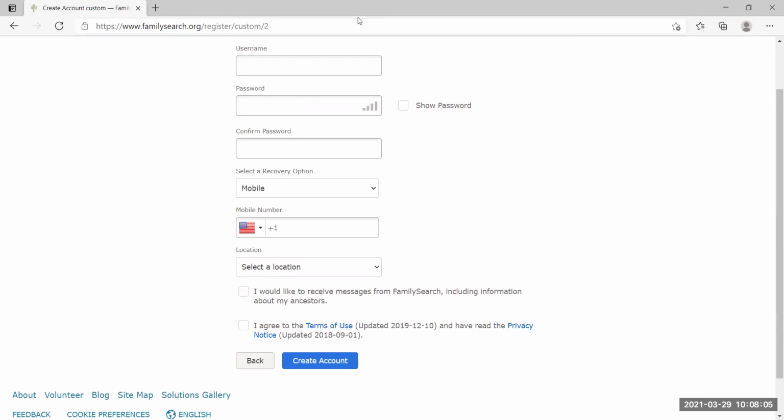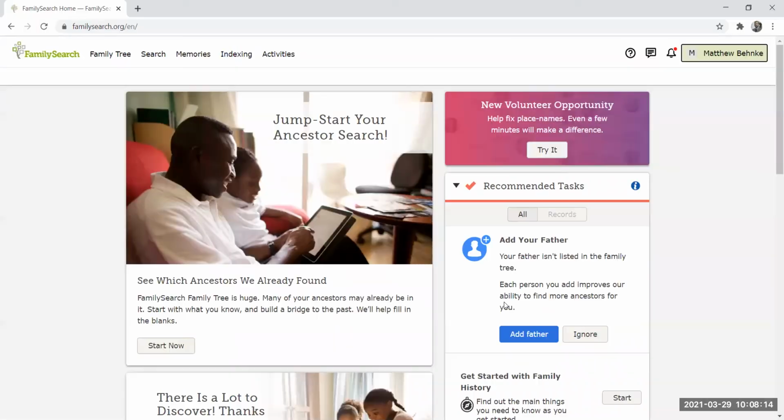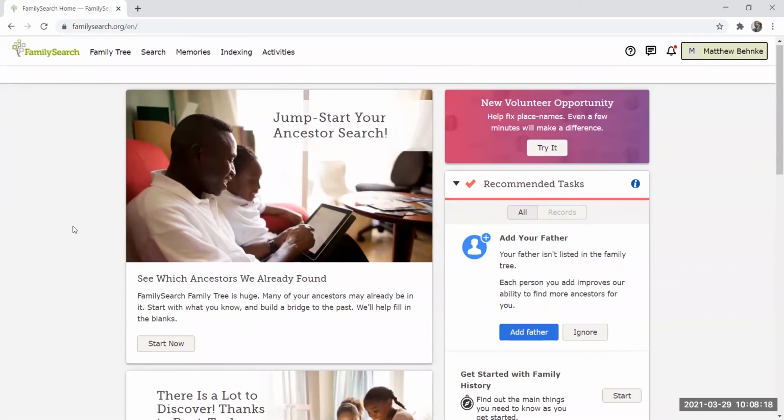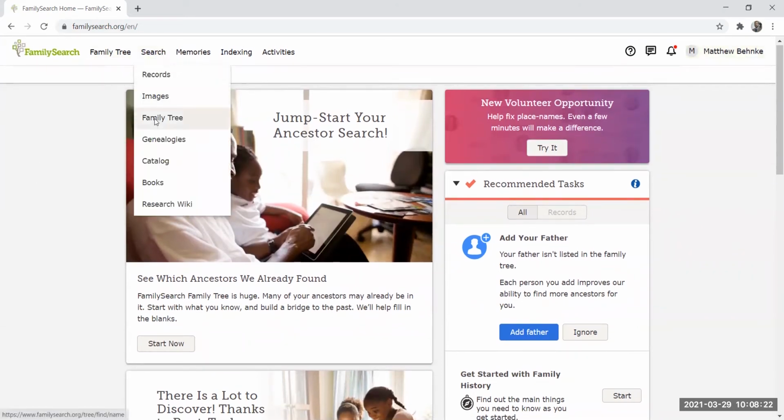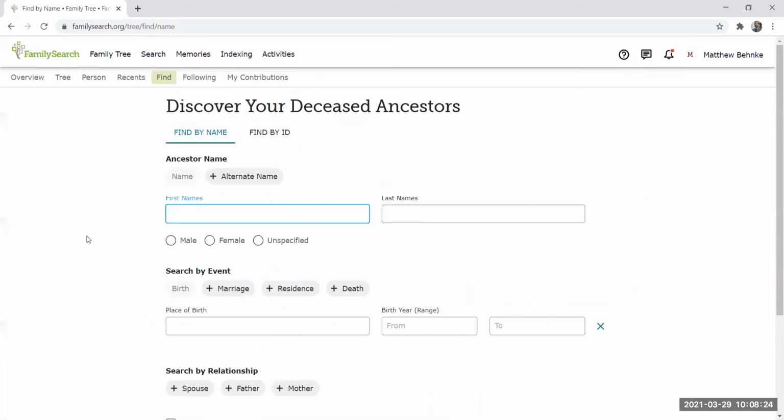So here I'm going to switch my screen really quick. And I'll just be a moment here. So now I am on my account. So here's my account. And I'm going to give a little demonstration on the family tree. So I'm going to go to search here. I'm going to click family tree. And just a little bit of information about Family Search's tree.